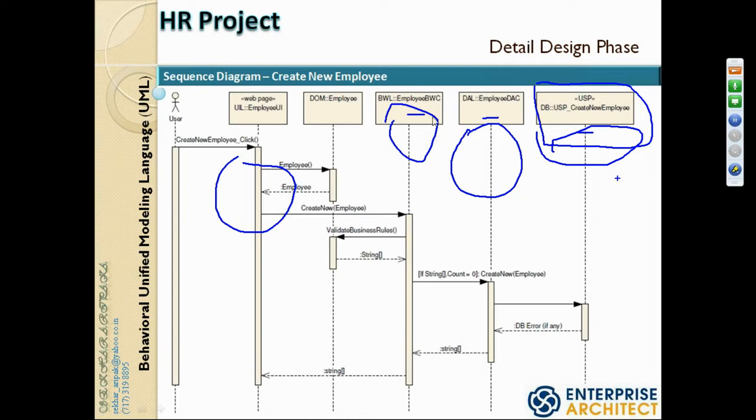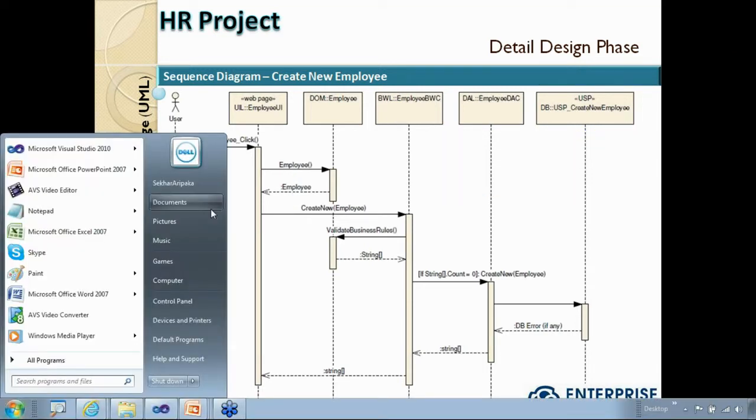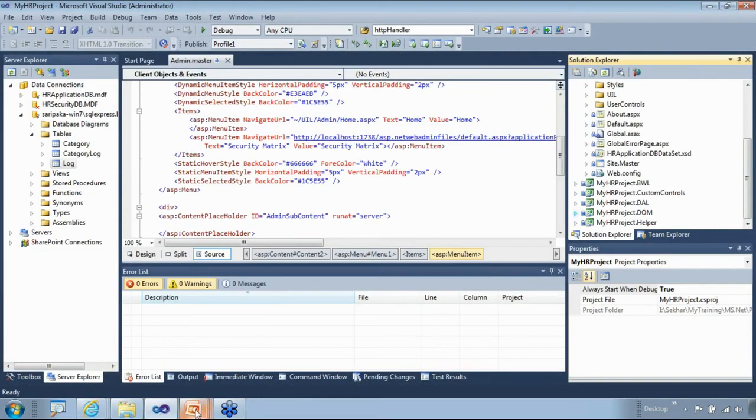Okay, so we will start now. In my case, I prefer to start from the bottom up. So we're going to start with the database stored proc and then go all the way up. Okay, so the database part.